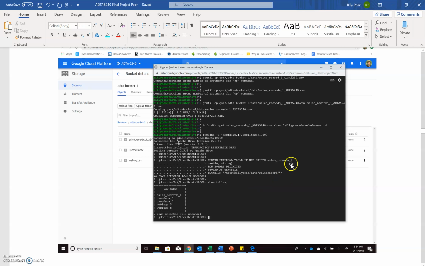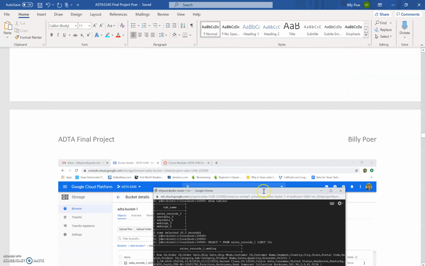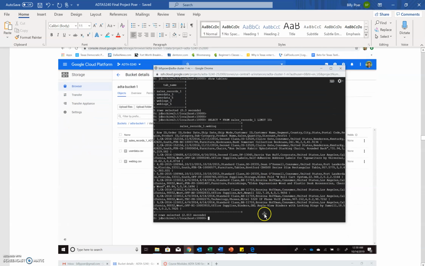I used my first schema to create sales record 1. I used show tables to show that it was created, just to be sure. In this screenshot, I used the select command to show the data. It was very helpful because I had to identify all these rows.